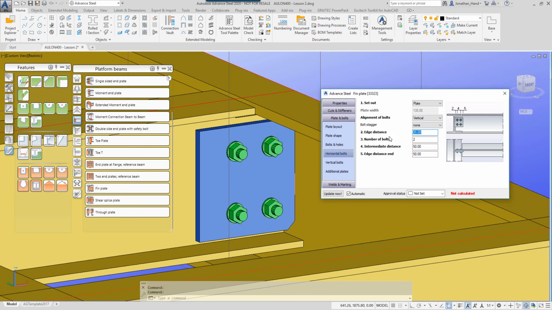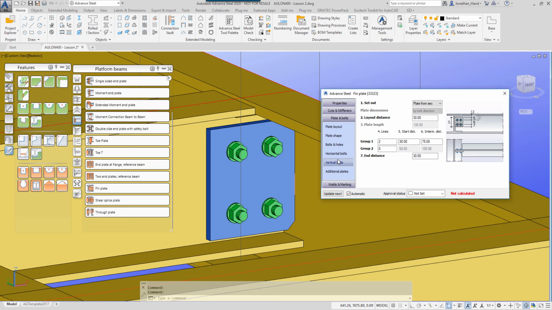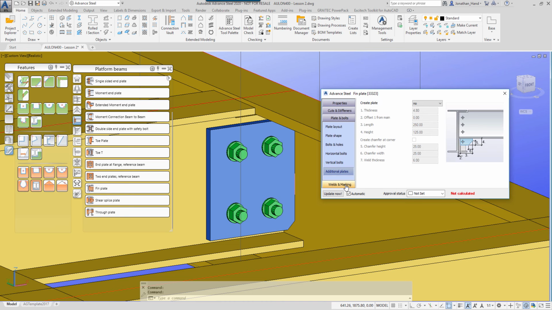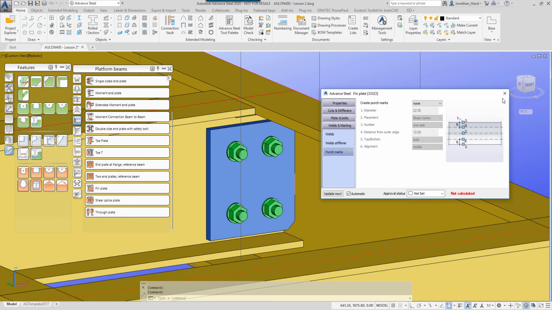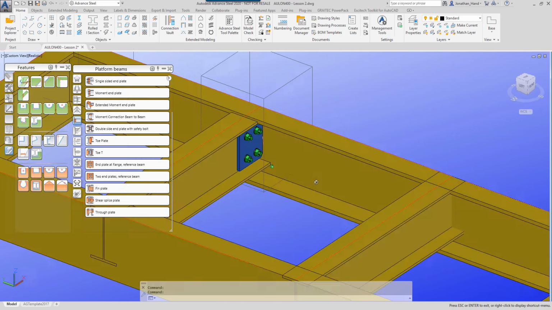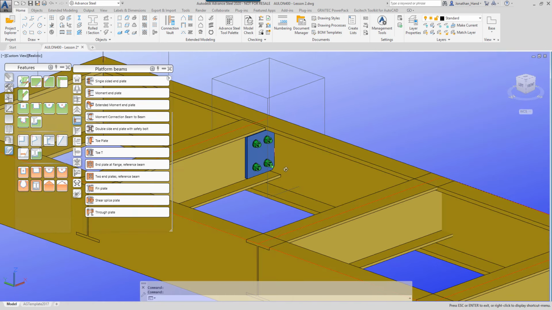So I may just adjust the horizontal bolts again, and the edge distance I may set to 35 and also 35. So you can see it just reduces the size of the plate. But again, with all connections, you can configure and play about with the connections as you wish. So I'm happy enough that the connection is suitable for what I need.